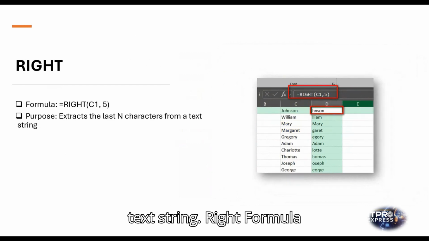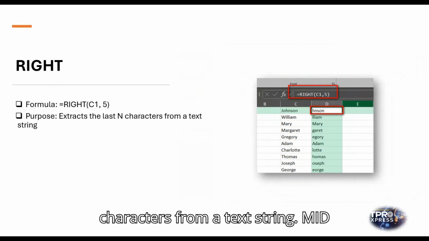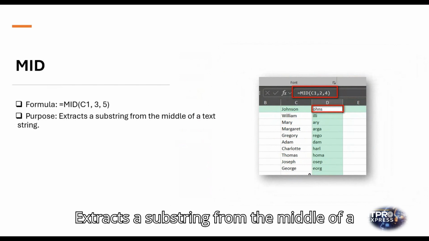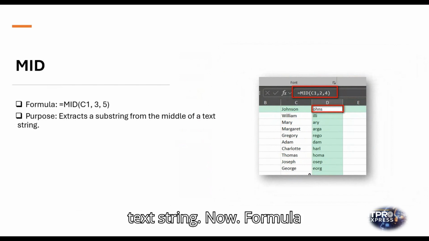RIGHT. Formula: =RIGHT(C1, 5). Purpose: extracts the last n characters from a text string. MID. Formula: =MID(C1, 2, 4). Purpose: extracts a substring from the middle of a text string.